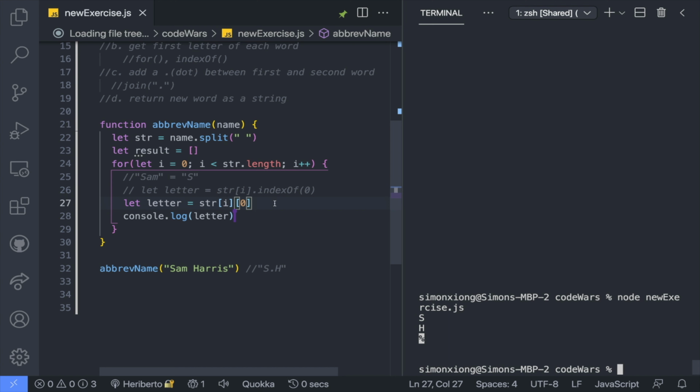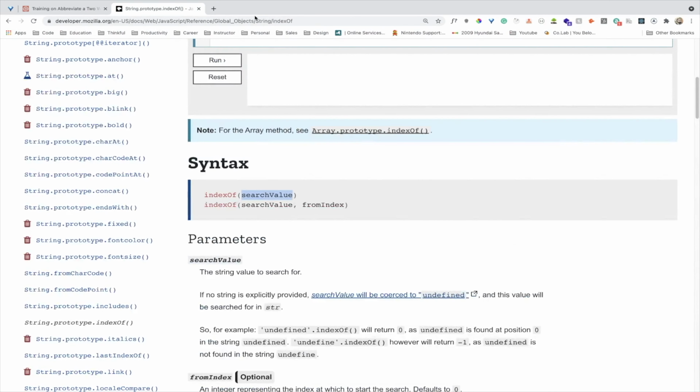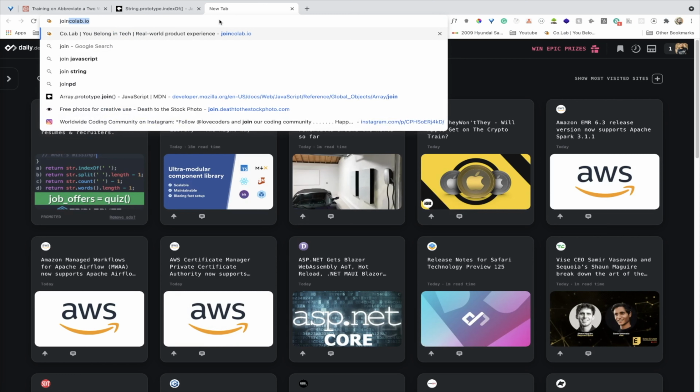So, letters, we have what we need, the S and the H, and from there we'll just have to join it with the join method and with the dot in between. So the next step would be to join. Add a dot between the first and second word. Do you need me to look up the join documentation? Yeah, if you don't mind. I'm sure it should work, but it never hurts to look at it again.